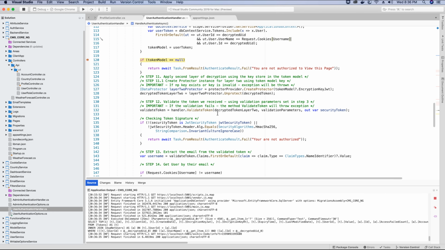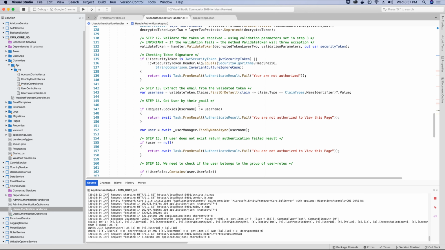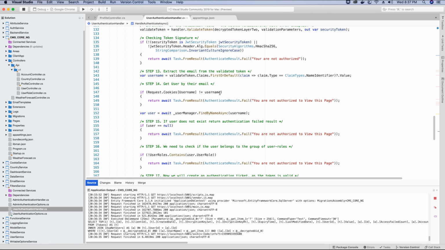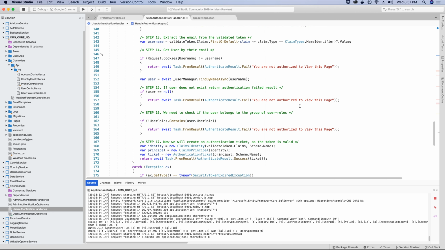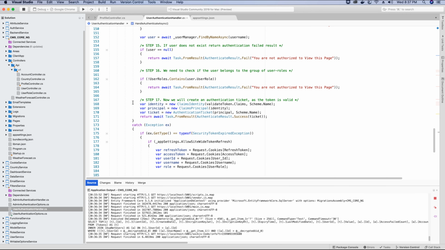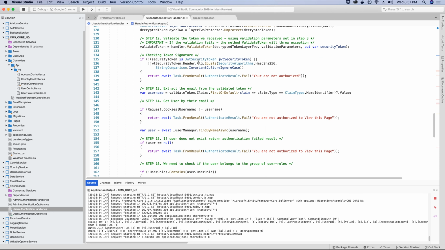If the token is valid, we will make sure that the other user details are checked, like we will get the user by their email. We will check all the following things before we go ahead and create the authentication ticket for the user. So you can go through it step by step.